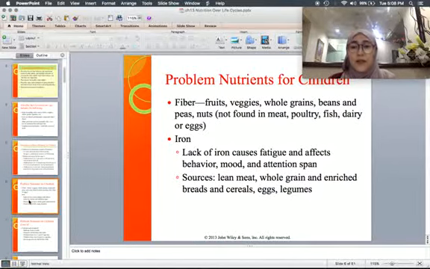Because of the lack of iron, they will feel more fatigue and it affects their behavior, mood and attention span. They couldn't focus on their study because they do not have a good amount of iron in their system. Sources for iron are lean meat, whole grain and enriched breads and cereals, eggs and legumes.